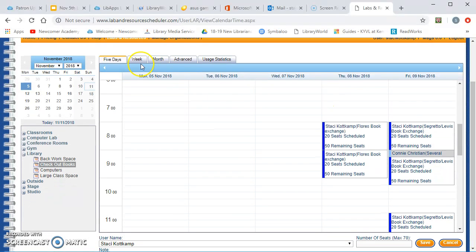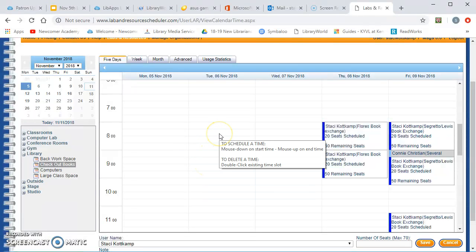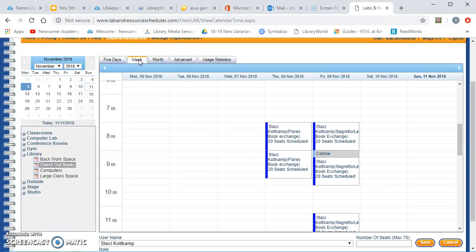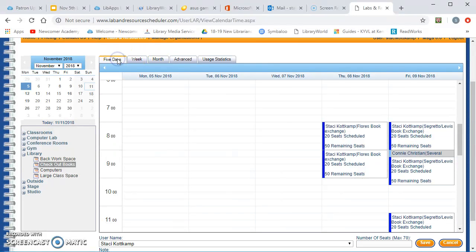to view the resource. This is the 5-day window, which I prefer because it shows 15-minute increments Monday through Friday. The week extends that to Saturday and Sunday, which is not really useful for our purposes. You can also change to a monthly view if you want to navigate around a little more quickly. I'm going to go back to the 5-day window. Go to next week.